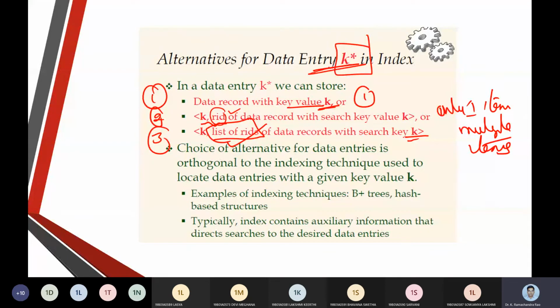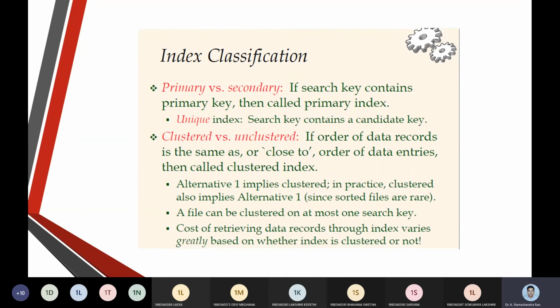In general, the key mechanism can be posed with three alternatives. One, the key value pair with the data record, we call it k. Two, with the list of record IDs. Three, it can be pointing to only one record. In this way, we will work with the hash based content.